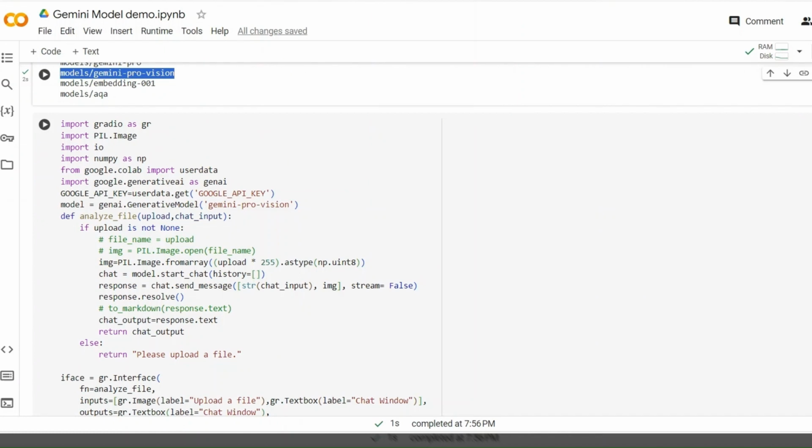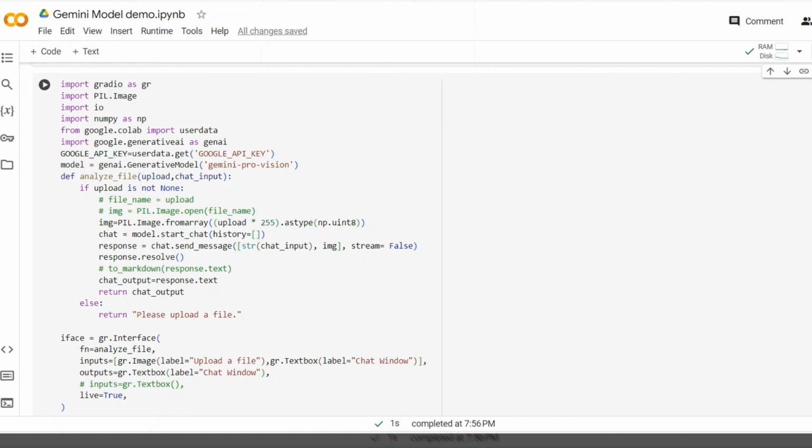Next, what you see here is the imported packages. The Python image library handles the image, because in this case I'll be uploading an image. A couple of other libraries like NumPy and generative AI are here; this is understandable.